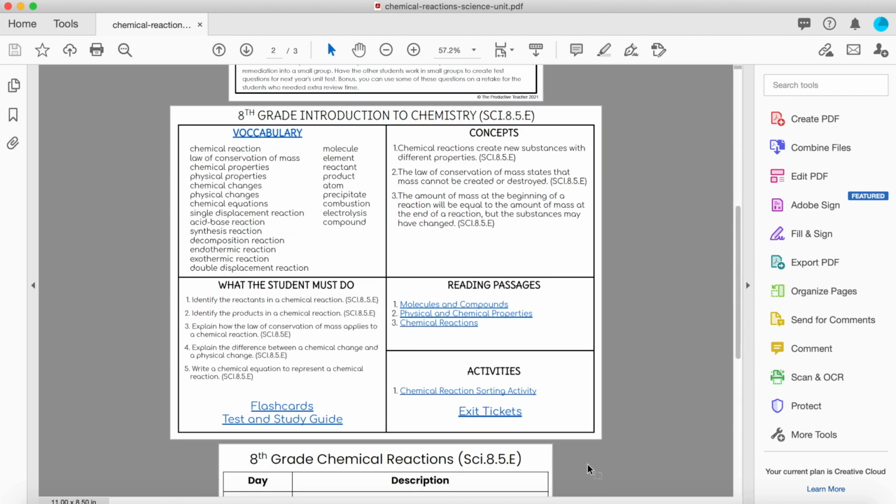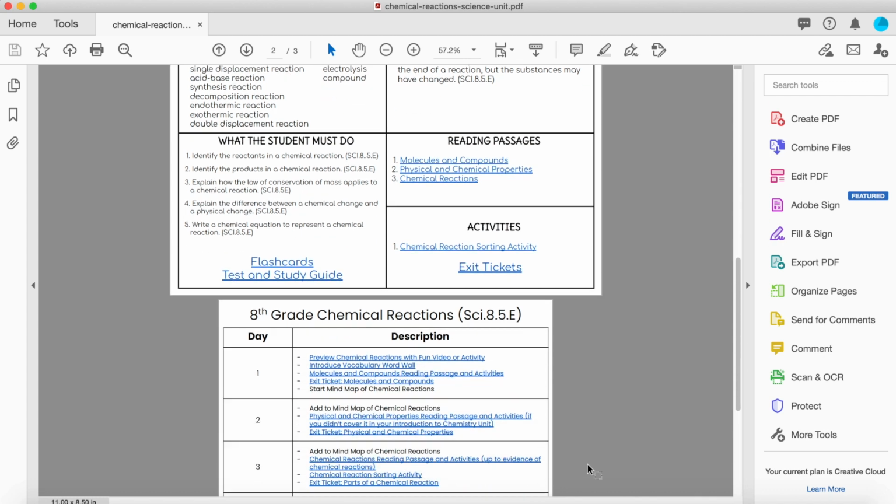And it has the vocabulary words for the unit, the concepts, the things the students must do, and then links to reading passages, activities, exit tickets, flashcards, test and study guide, vocabulary. Basically, everything you need is right here on this page. And then here is my daily plan.